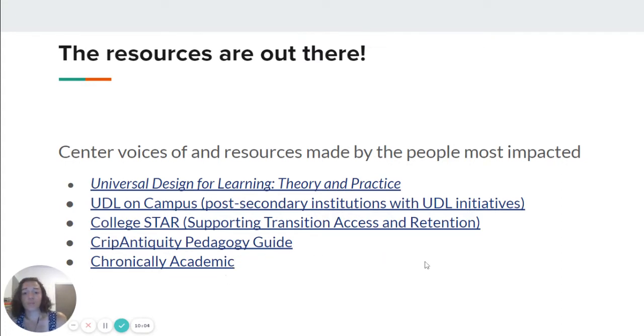Chronically academic as well, right? These are things that have been largely made by or in consultation with the people who are most affected. Center those voices and make sure that you are taking seriously the concerns that people are raising about places where their needs have not been met by the educational system.